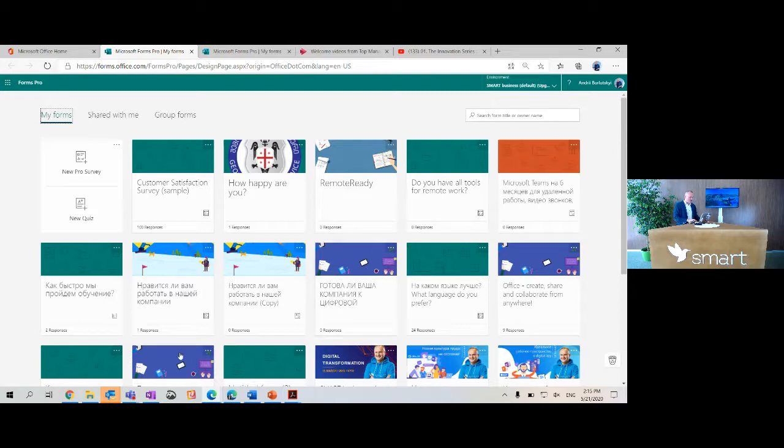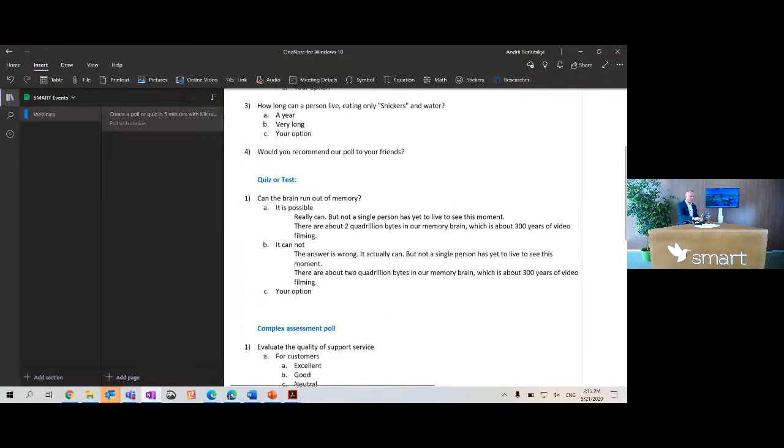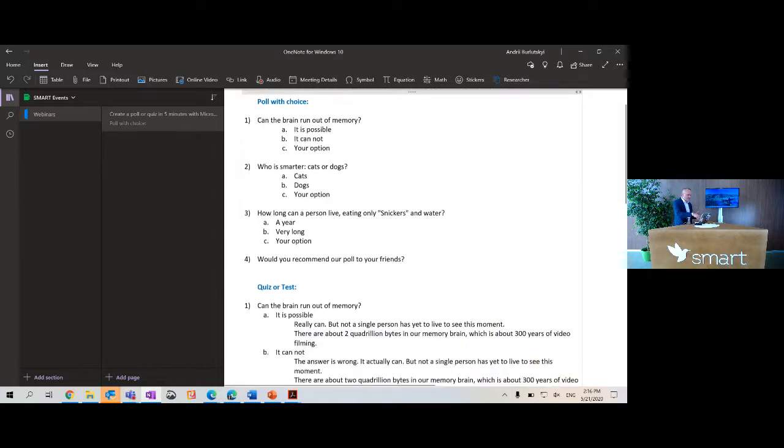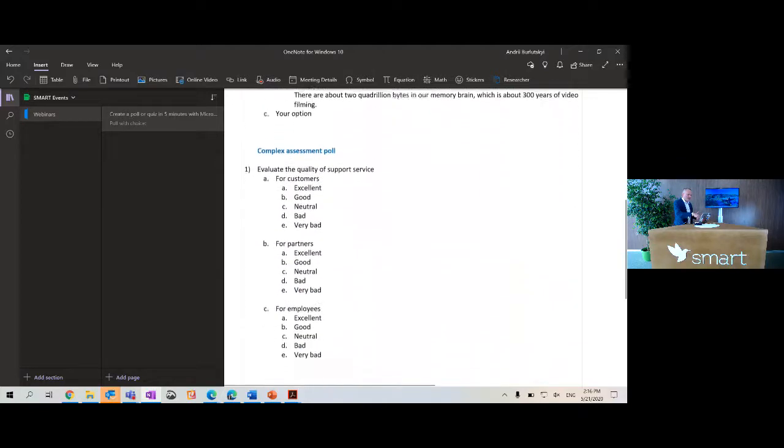Before we jump into the creation, let me show you what you need in order to create a poll or a quiz in 5 minutes, because this is how we stated the name of our event. On the screen, you see my OneNote. This is my electronic organizer, where I have prepared beforehand all the questions that I'm going to put in my poll. This is critical and crucial before creating a poll: to create a template, create your questions, answers, examples, what you are going to use.